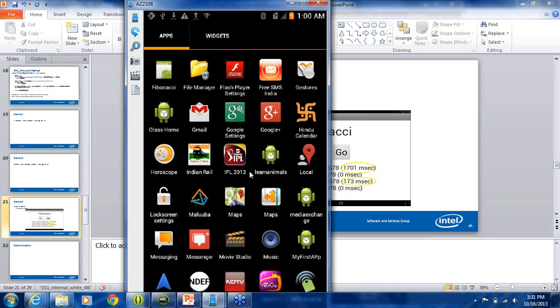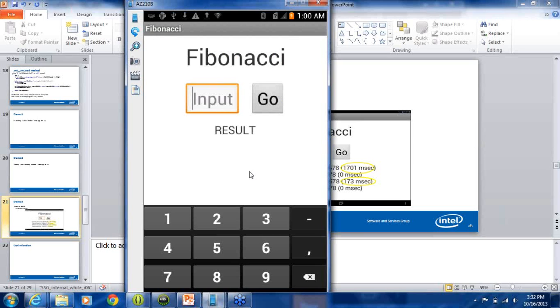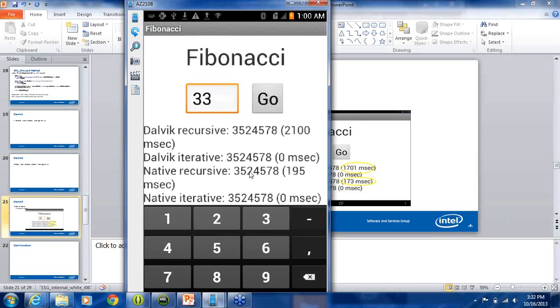What I'll do here is run a small application called the Fibonacci application. This Fibonacci application is a mathematically intensive function where you are using recursive calls. Let's see how this recursion is implemented in both Dalvik and native, and which gives the better performance. So let's give a random input and see the result of Dalvik and native.